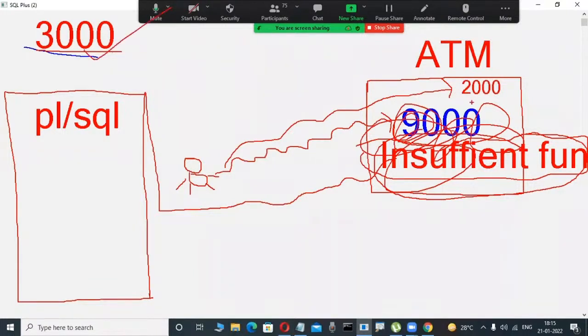Yes, I try to retrieve 2,000, which is less than 3,000. That's why this withdrawal is possible. We are withdrawing 2,000 in this example.